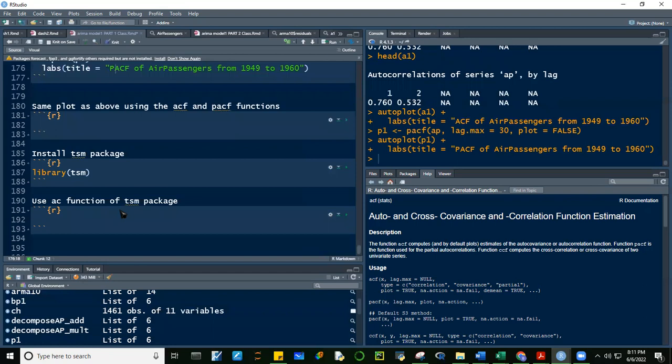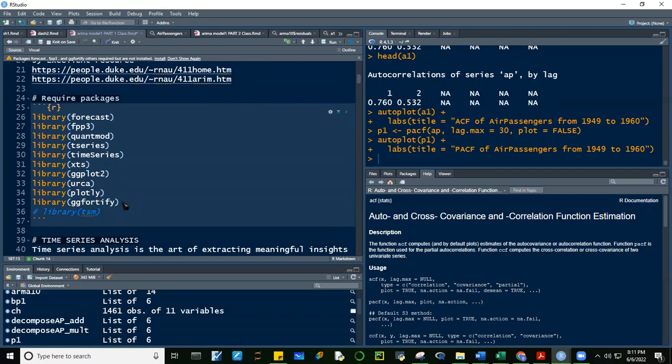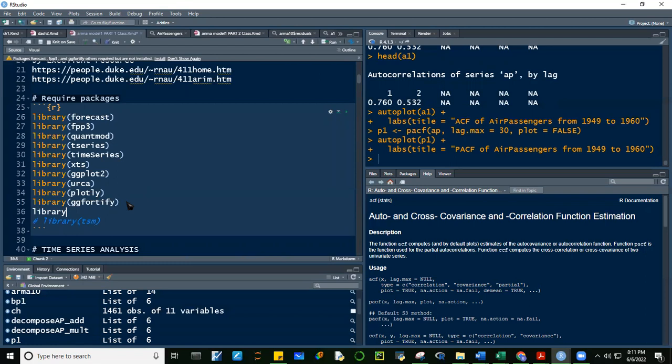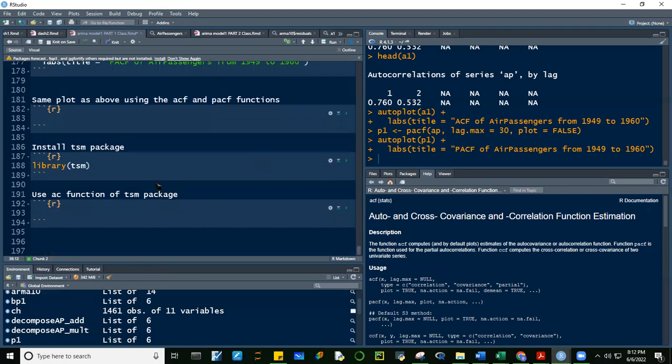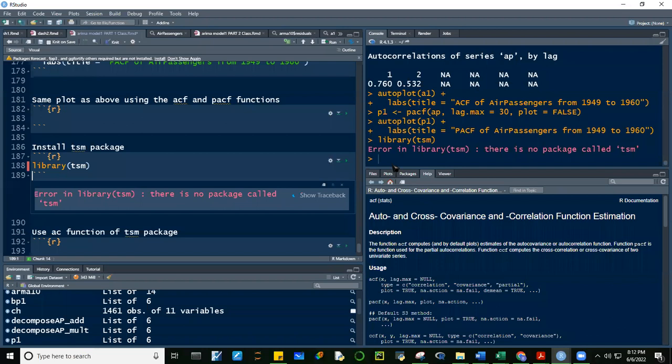Okay, and then last dito, bago tayo pumunta dun sa susunod, na-install na ba natin ang TSM package? Walang TSM dito, so dapat dito din nakalagay yun. Library, TSM. Dito ko na lang i-run siya. Library TSM, okay? Kasi bago na itong RStudio ko, wala pa yung TSM ko.